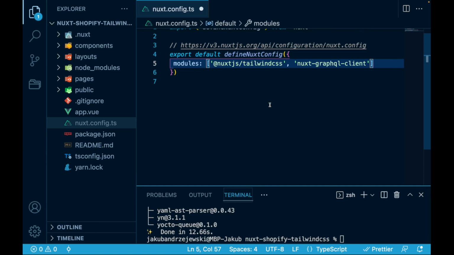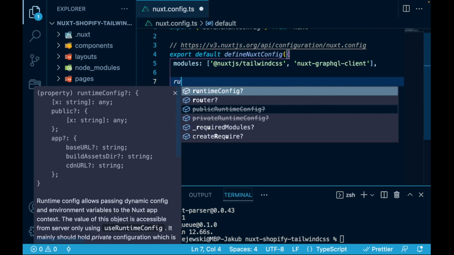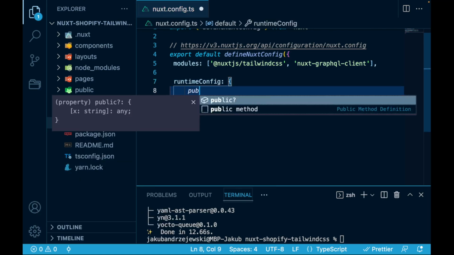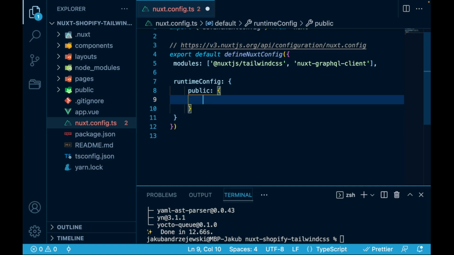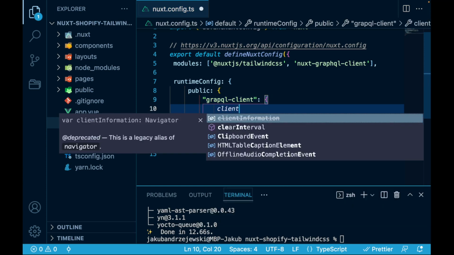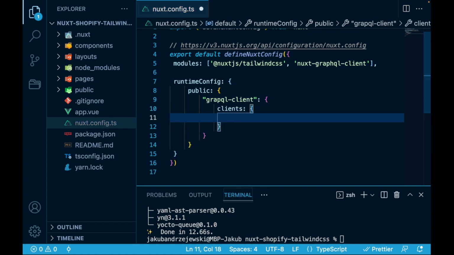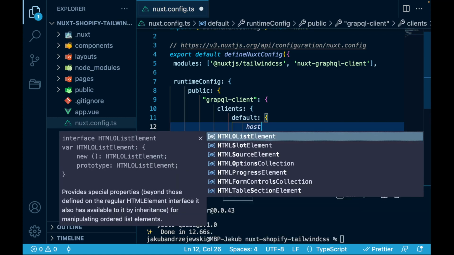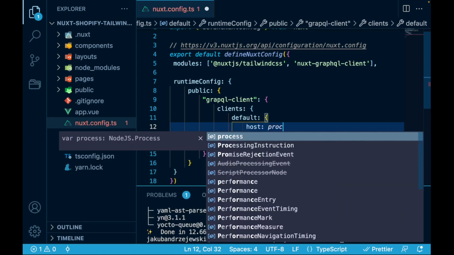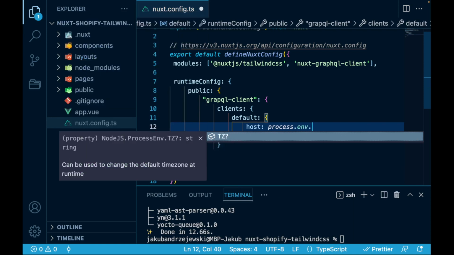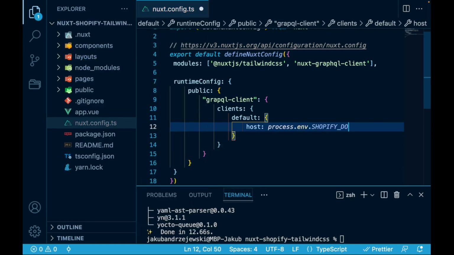To configure our Nuxt GraphQL Client module, we will modify the runtime config and the public property, which will be called GQL_HOST. Sorry, called graphql-client. And inside of it we'll have the clients, and we will modify the default one. We'll give it a host, which in our case will be process.env.SHOPIFY_DOMAIN.